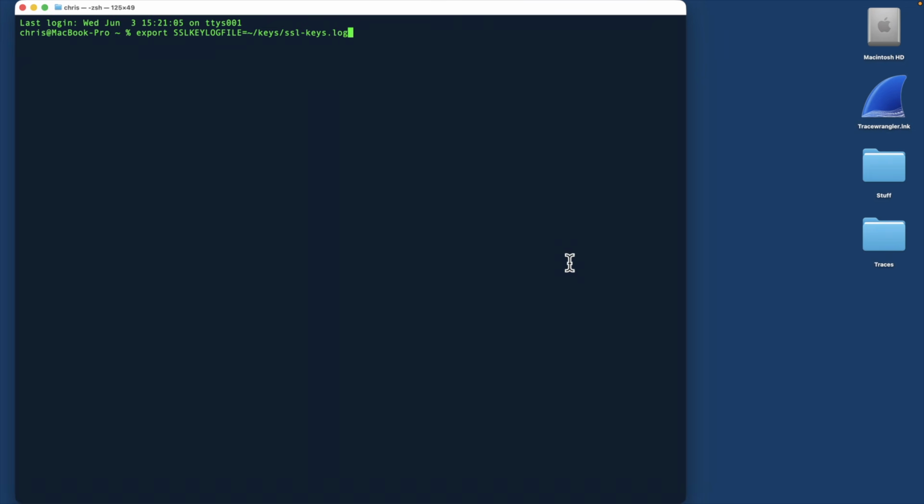Now, what that does is all of the new TLS keys that are generated by Firefox will be stored to this log. So I have to capture a trace file as well as store these keys at the same time, within the same session. But something else I've got to do is fire off Firefox as well. So first, let's just get that generating, and then I'm going to say open -a.